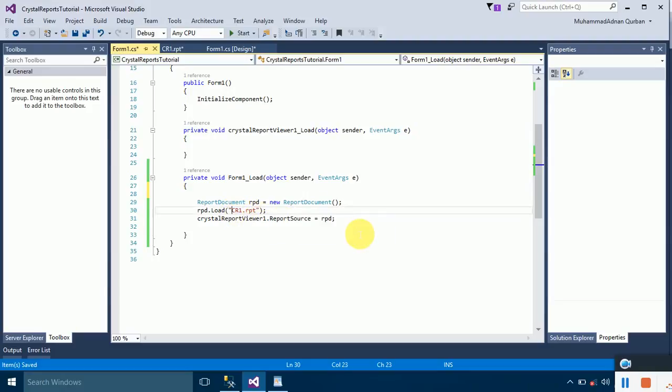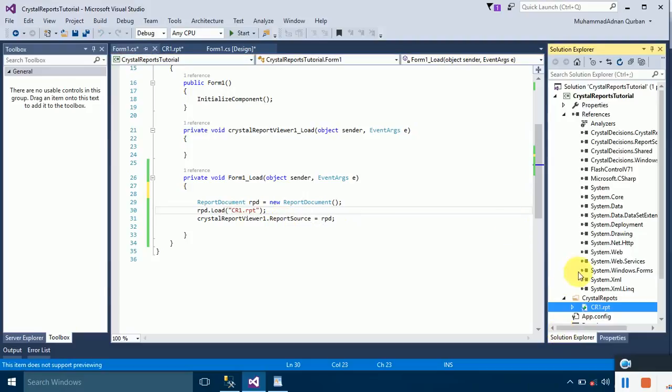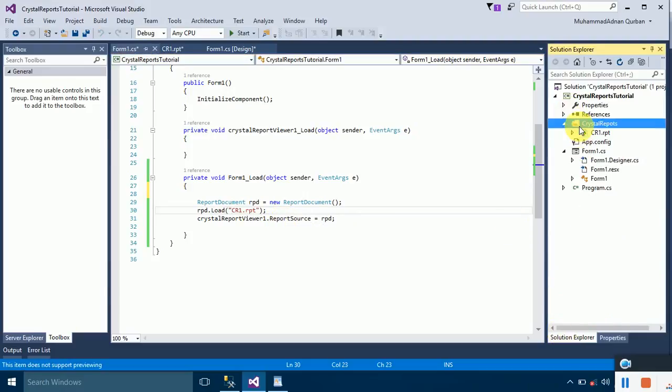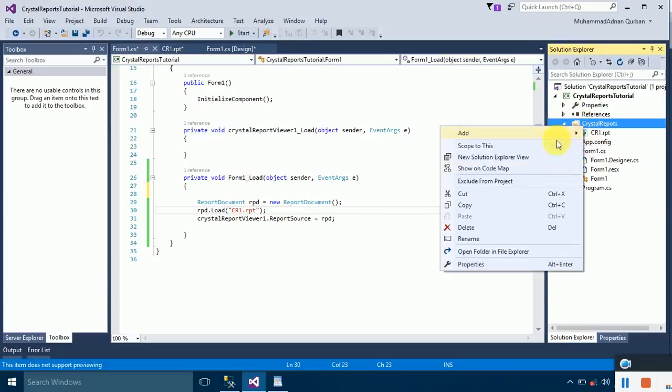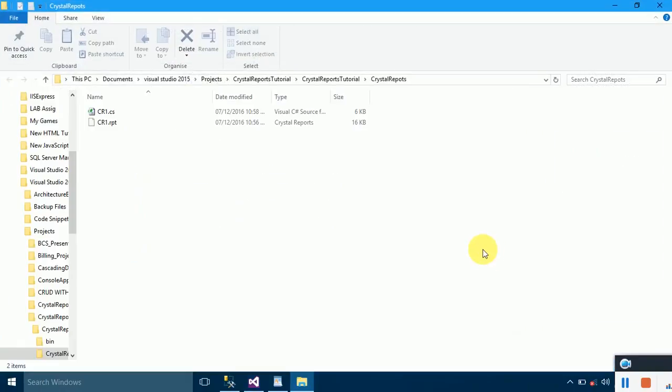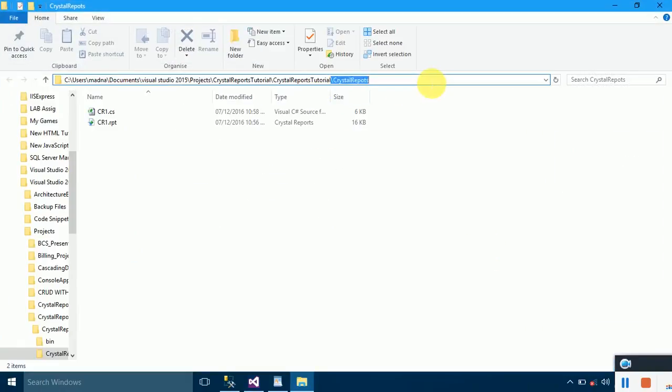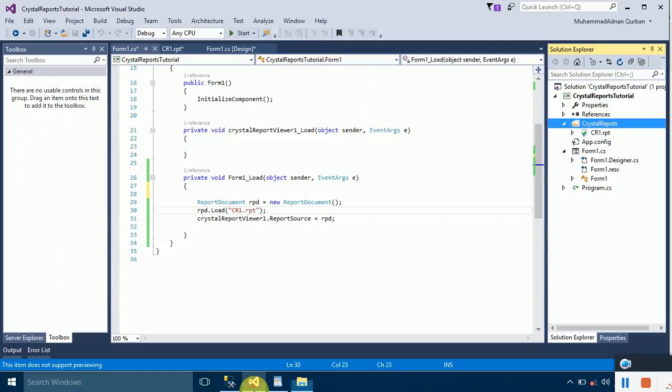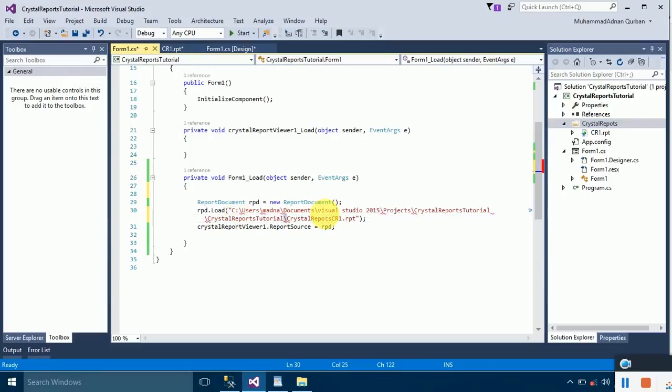In order to provide the whole path, we have to go to our solution explorer, right click on our crystal report and click on open folder in file explorer, and just copy this path and paste it here, and we have to put a slash here and add the root sign here. This will work for us in this way, but this is not the proper way of doing things. This is the hardcore way, not the appropriate way.